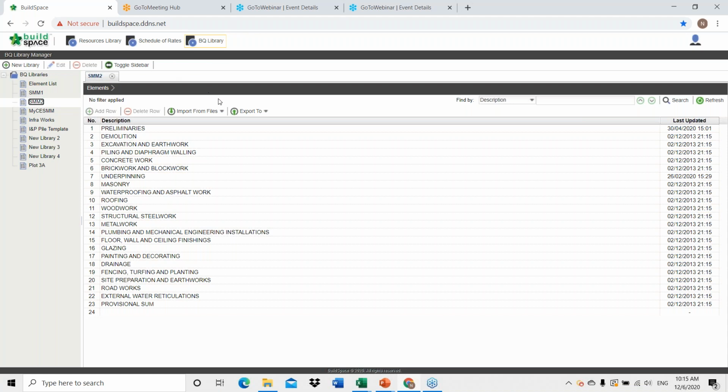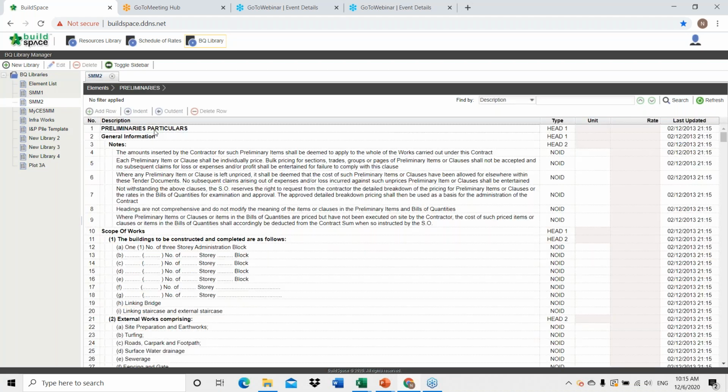Now you can see all the content in the book itself inside the system. Double click on the elements and you can see all the items over here. Now it is very helpful if you want to create a BQ and you do not know how to actually retrieve the descriptions. You can always use your library, which is this SMM2 as a guideline for you later. Now, we have completed with the library manager.